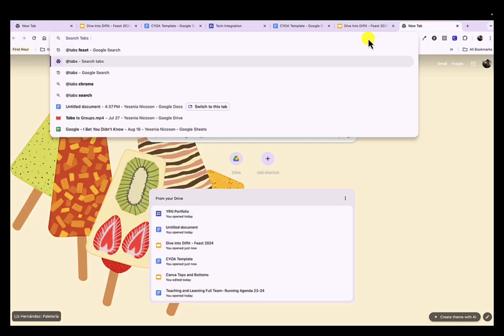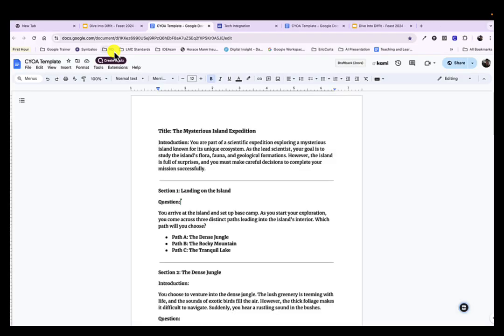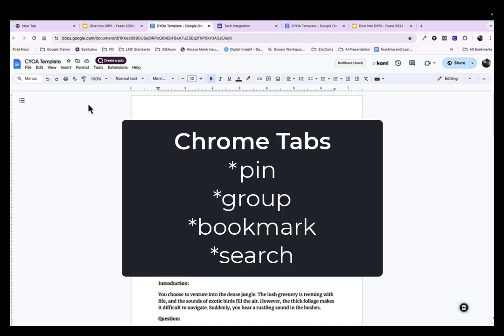I'm looking for a tab that I had opened called CYOA, and there it is. I can just click on it, and now it's going to open up that tab. I didn't know where it was, but I knew part of what it was called, and I was able to search for it. So that's it. You've quickly learned how to pin tabs, organize them into groups, bookmark them, and search for them in your Google Chrome. And hopefully these tricks will help keep your browsing experience smooth and organized.